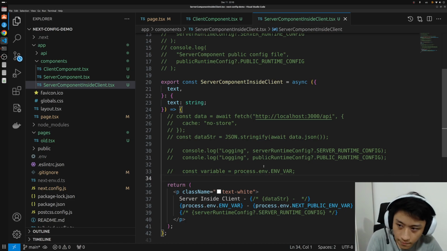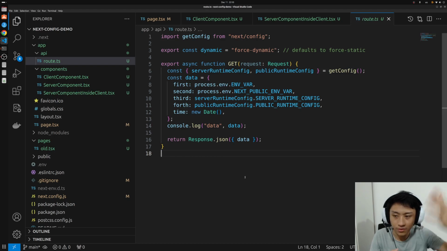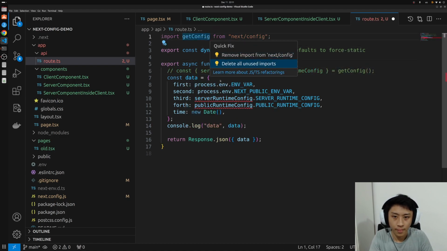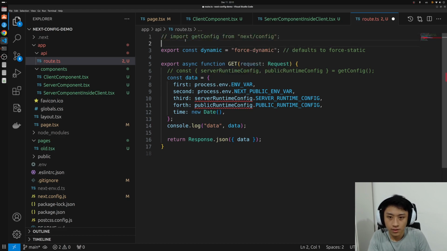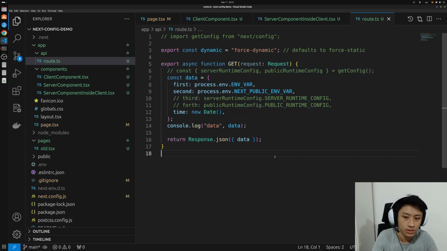In NextJS 13 onwards, there's also another very important concept called route handling. Essentially, it is just a GET request. You can serve the HTTP server APIs inside any route.ts file, and it will allow you to do CRUD features and all this. So for example, I have this GET request, and it will get the server side config. Okay, let's put it this way, and then it will return the data to our server.